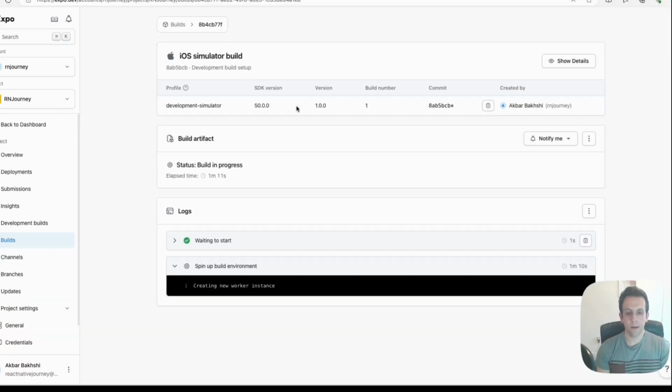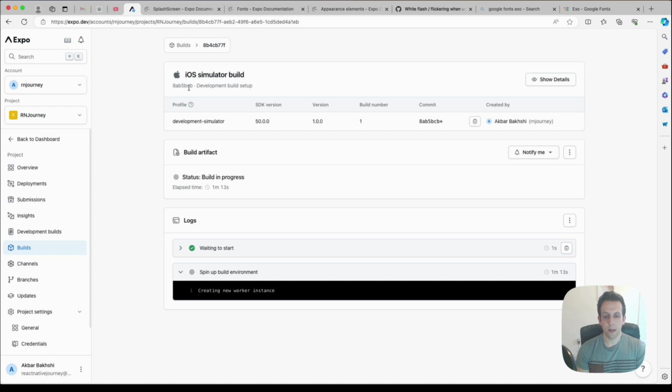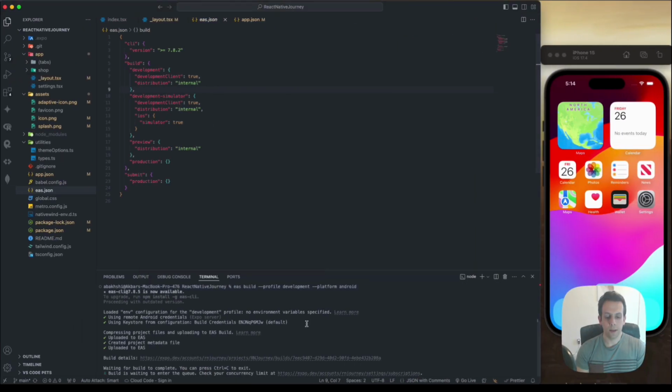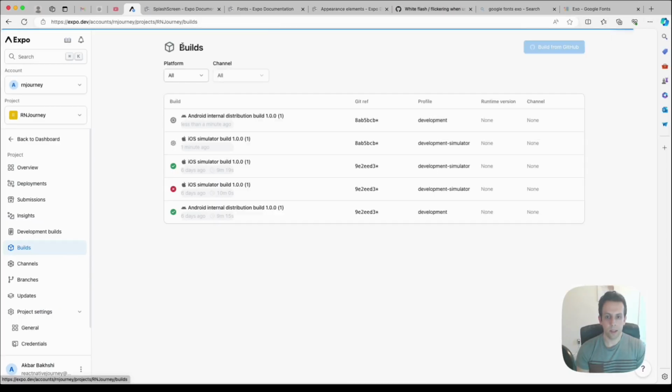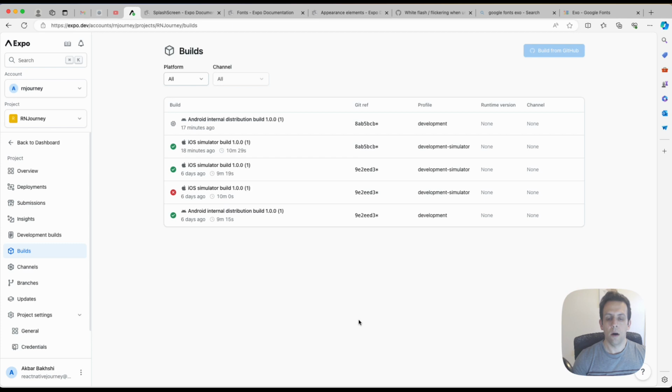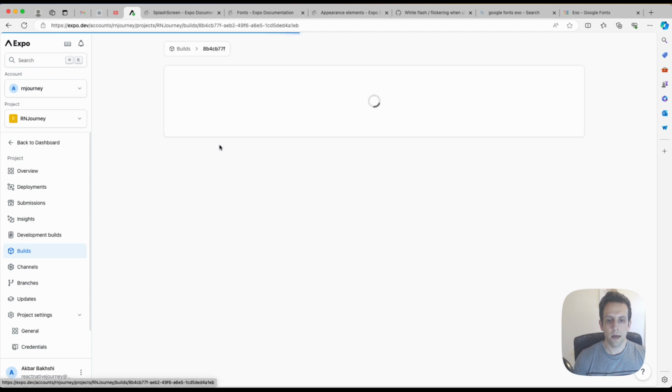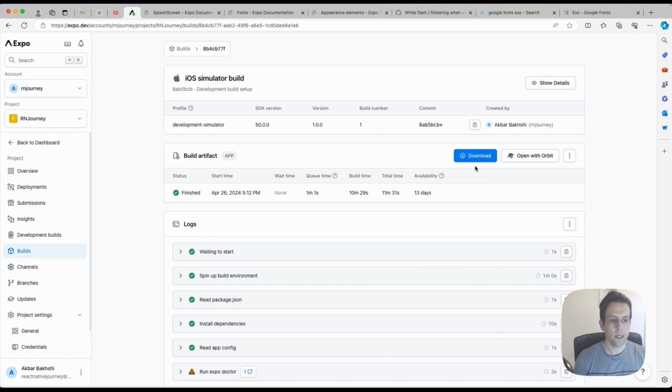Since we are using the free version of EAS, this is going to wait for the first build, our iOS build, to finish, and then it will get started. So I'm just gonna wait for these two to get built, and then I'll come back and continue over here. Alright, our iOS simulator build is done now. I can just click on it and download the build.